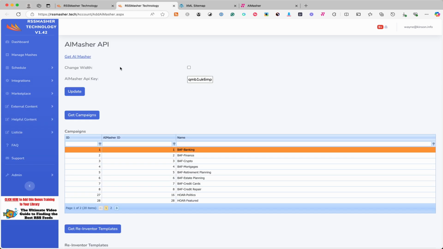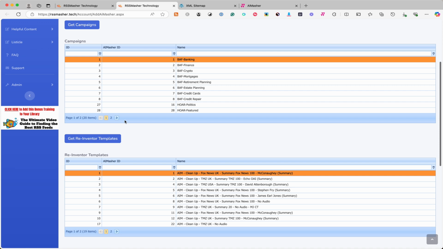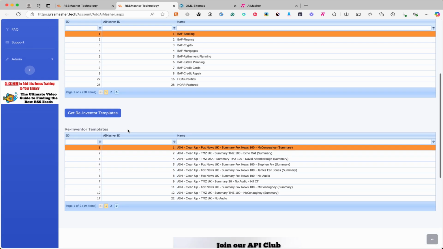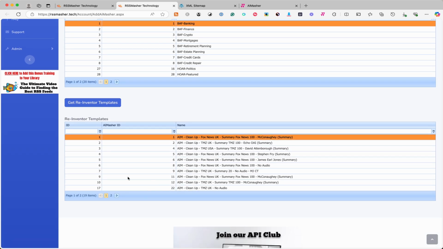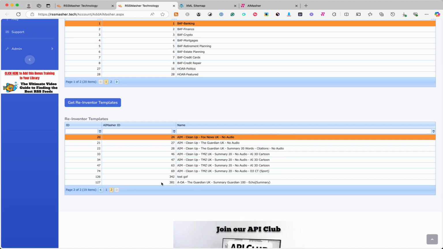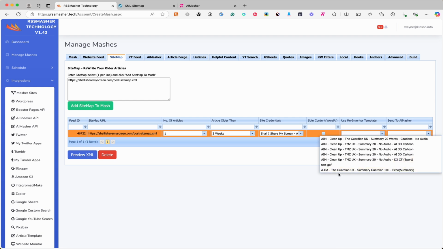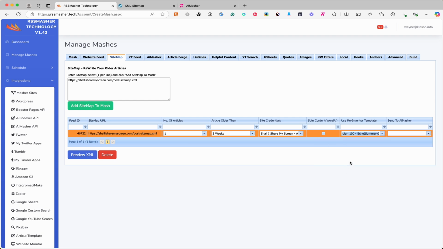So this is the AI Masher integration, and then there's a button there called Get Reinvented Templates, and if you click that, then it will bring in all the latest, all the new ones you've done. They'll be at the bottom. There's the one that we built. So let's go back to our sitemap in the MASH, and we will choose that reinvented template by selecting it there.